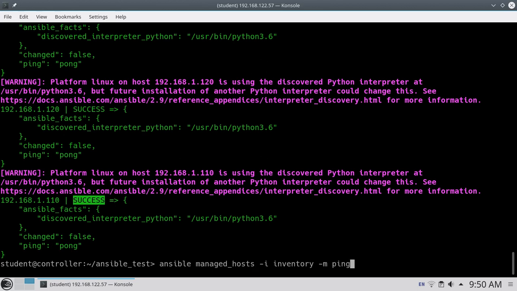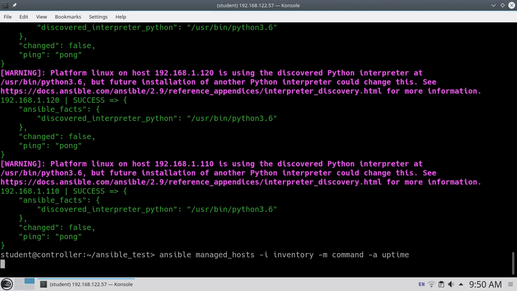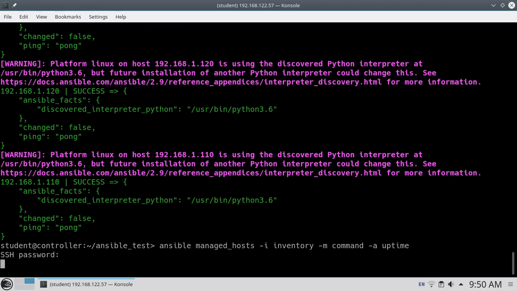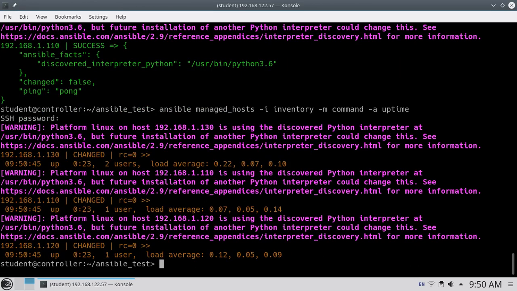Similarly, you can use another module called command. In the command module you can run any command. I want to run the command uptime, so I have to give extra arguments with -a, then uptime. Let's run this. It will ask me for a password. Let me give it. You should see the output here.